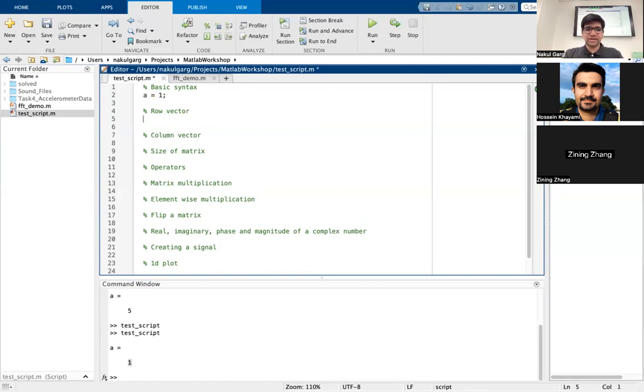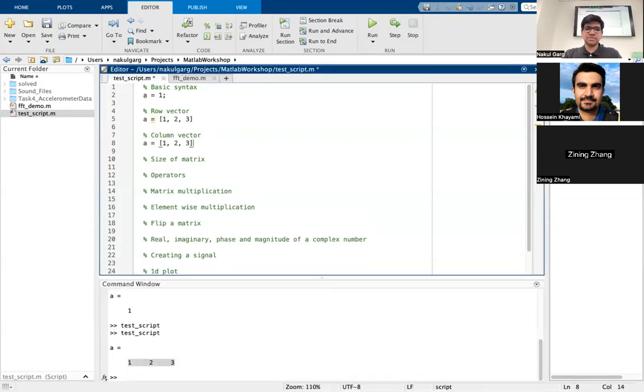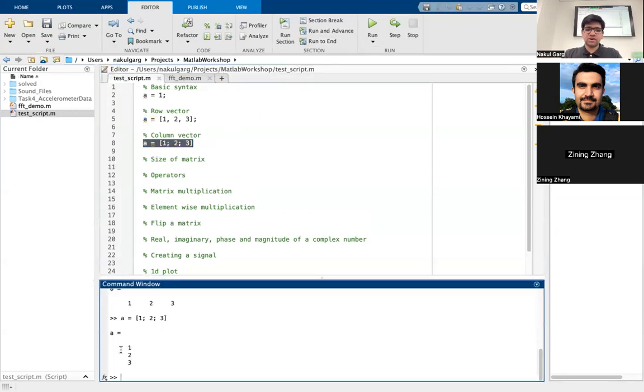Now, to create a row vector, we can just simply use brackets and have numbers in it with comma separated values, and it will create a row vector, right? So we have a row vector here. But if you want a column vector, you can use semicolons in between these numbers, and that changes the dimension of the vector that you're creating. So if I run this line, now you see we have a column vector, right?